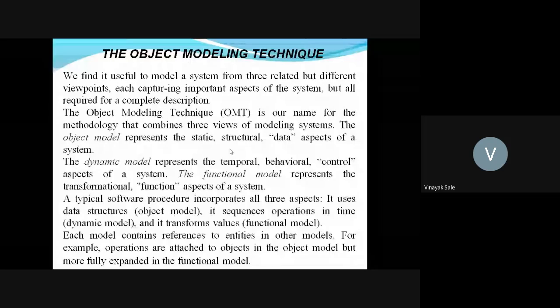So a typical software procedure incorporates all three aspects. It uses data structures, that is the object model, sequences operations in time, that is the dynamic model, and transforms their values, that is the functional model. Each model contains references to entities in other models. For example, operations are attached to objects in the object model but more fully expanded in the functional model.